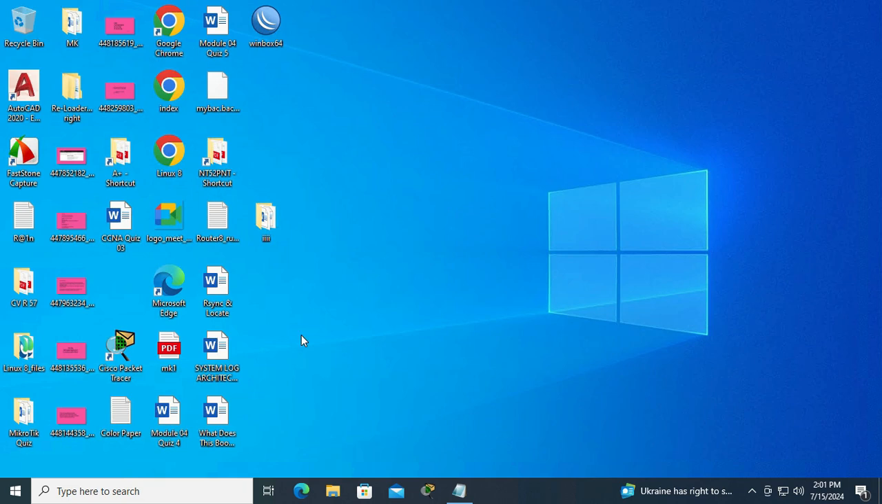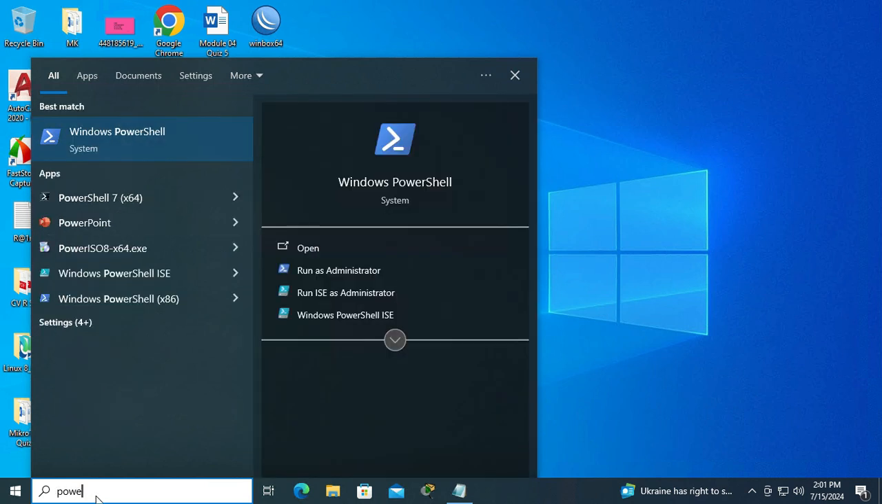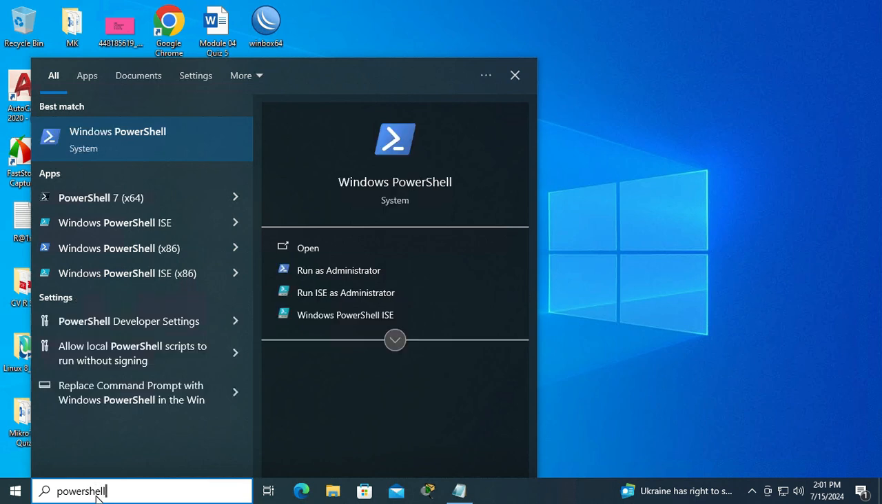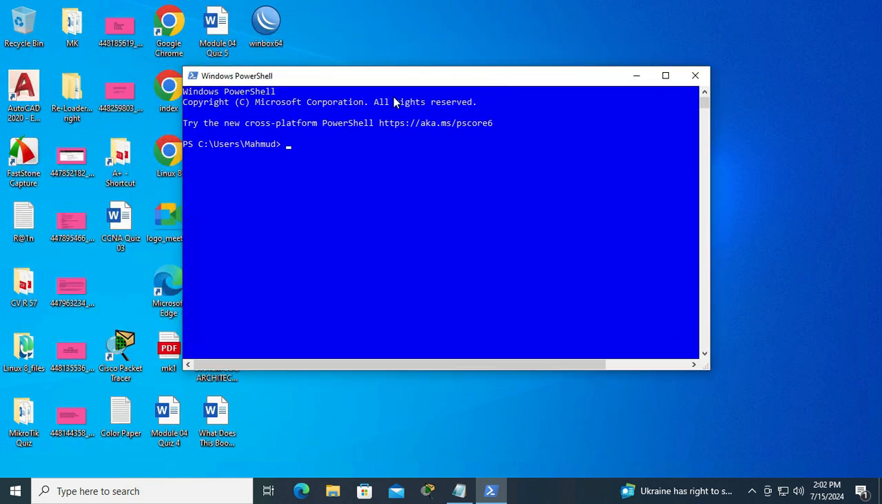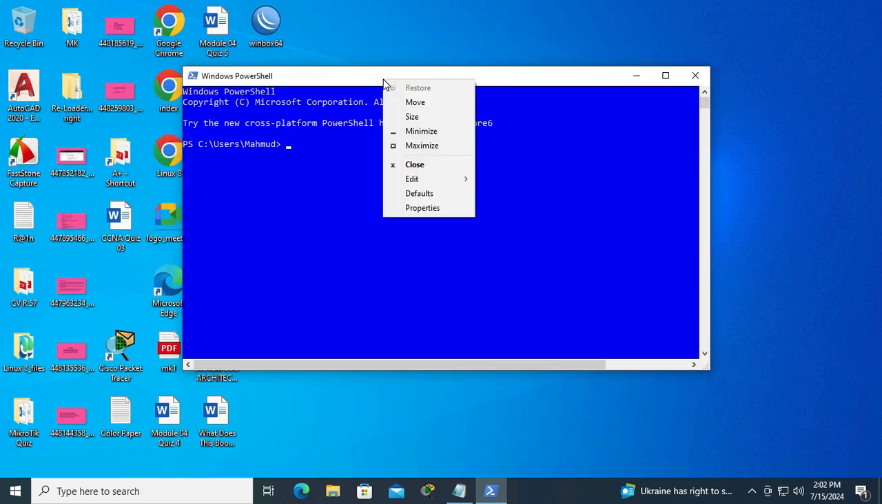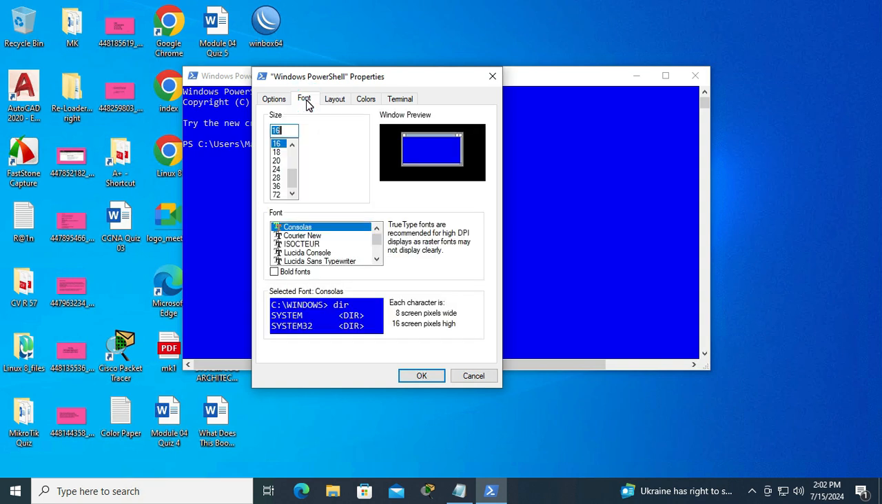To change font in Windows PowerShell, open PowerShell. In the search bar type PowerShell. Open PowerShell, right click on PowerShell, click on Properties, click on the Font tab.